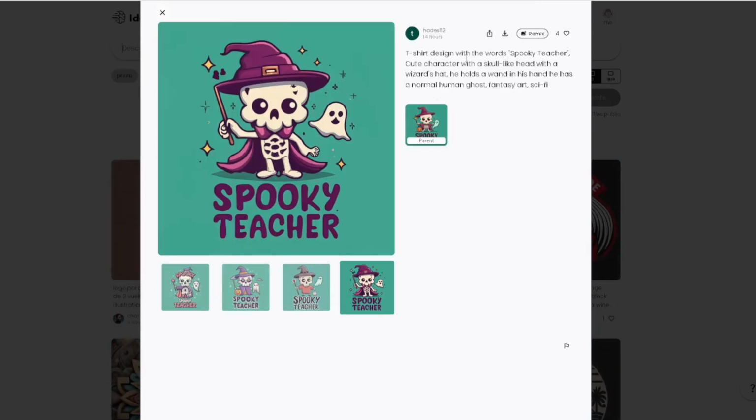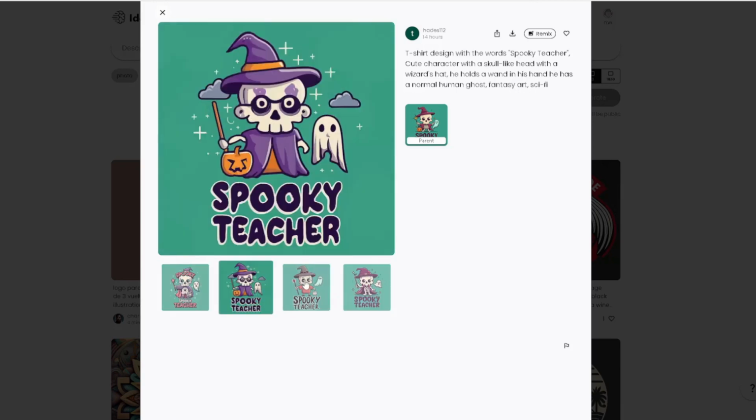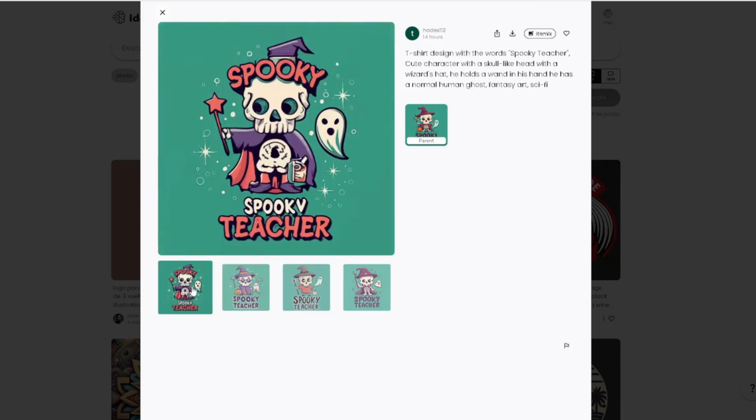Spooky teacher design with the words spooky teacher, cute character with a skull-like head with a wizard's hat. He holds a wand in his hand, and he has a normal human ghost. Fantasy art, sci-fi. Pretty clean, right? Did a good job. Look at that. It's dope. Now, they're all pretty dope. They're clean. Each one's clean.